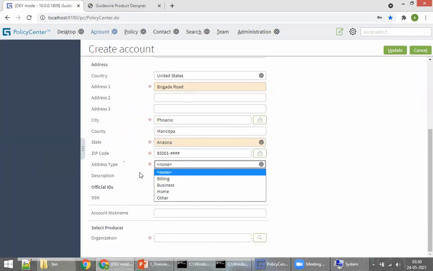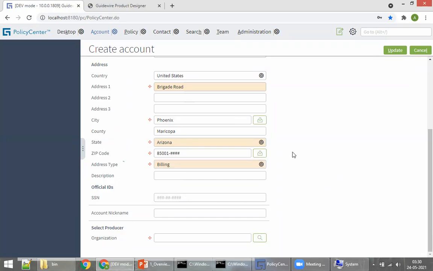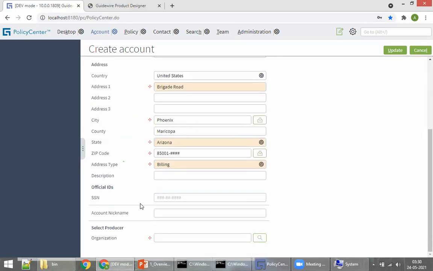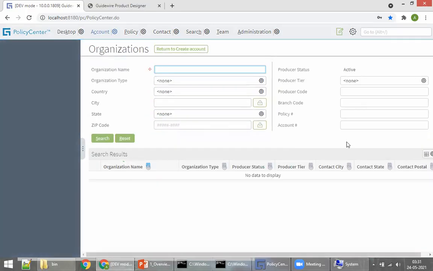You can even select some address type like billing or anything. These are all some basic details: the account number, phone number, email address, and so on. And finally, we have this organization and this producer. Producer means, as we know, the one who refers the account holder to the insurance company. So whenever we are creating an account, we need to give who has referred this account to the insurance company.